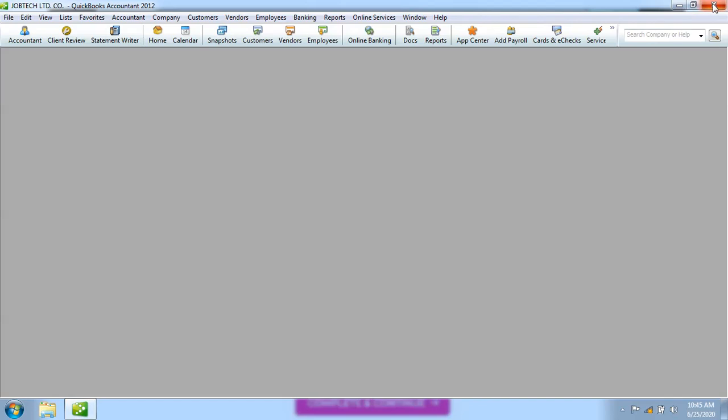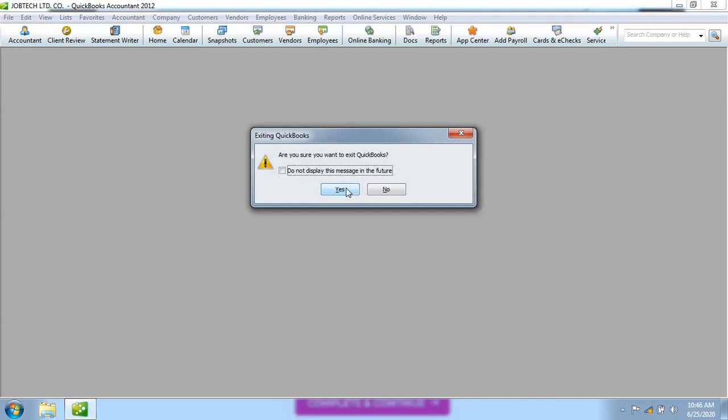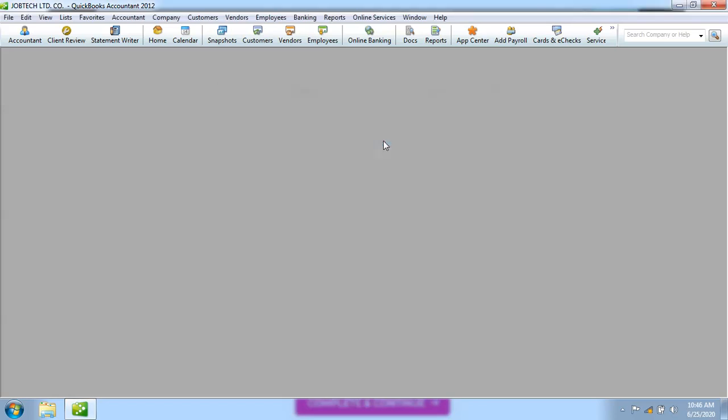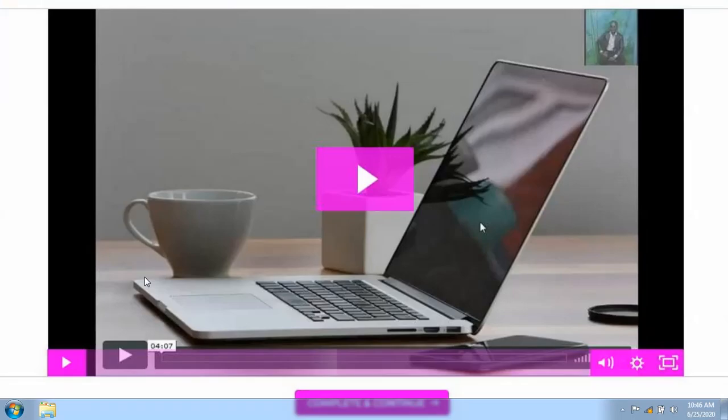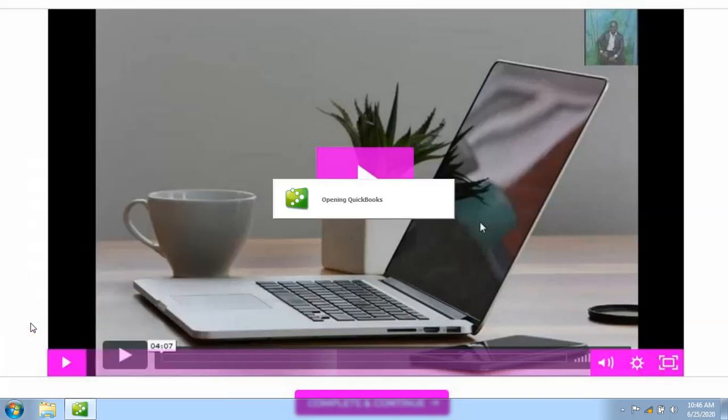So what I'm going to do right now, I'm going to close. I'm going to say yes. It will recommend backing up your data to avoid accidental data loss. Would you like to back up? This is a good practice. Always back up your data so you don't lose company information. In this case, because this is for the purpose of learning, I'm going to click no. And then I'm going to load the program again.